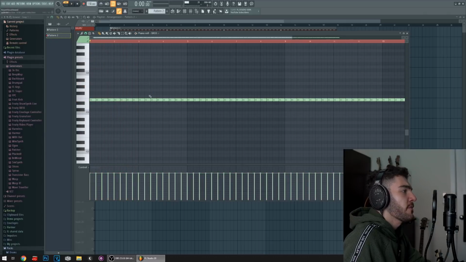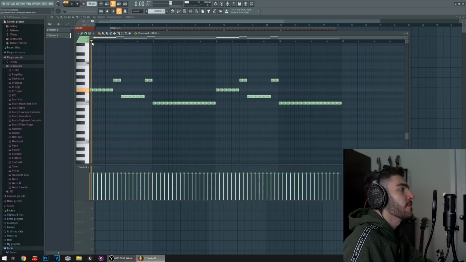Cool, so we've got the rhythm of the bass notes down. Now we just need to pick the notes that we want to play so it matches the guitars. Cool, so that's our very basic bass done.